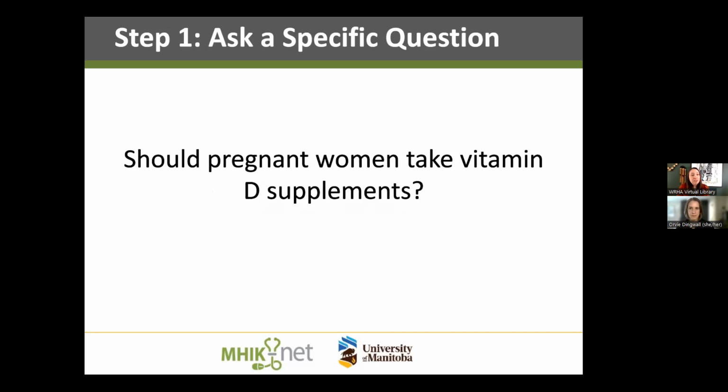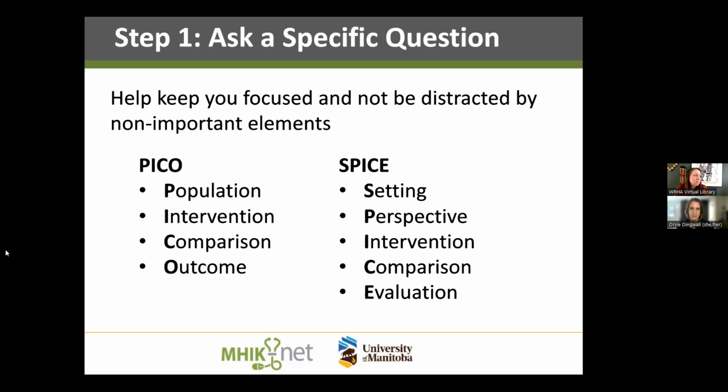So then from here, we can look at a few different models to help us flesh out and create that question a little bit more complex. So we can use either the PICO model or the SPICE model. So PICO, we can add in population, intervention, comparison, and outcome, or we can look at it from the SPICE model: setting, perspective, intervention, comparison, and evaluation. Today we'll use the PICO model to help flesh out that question.